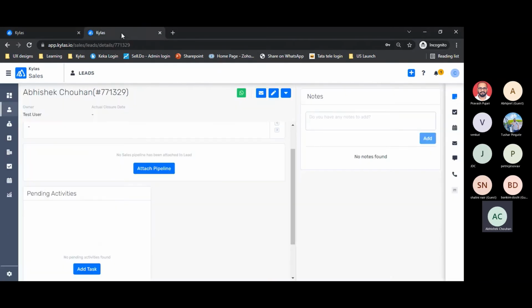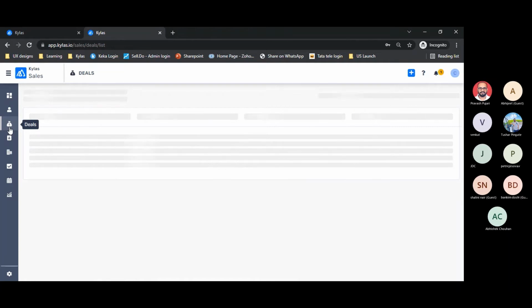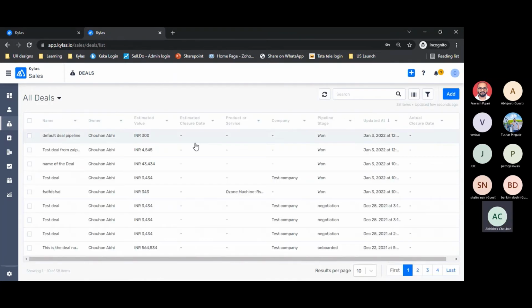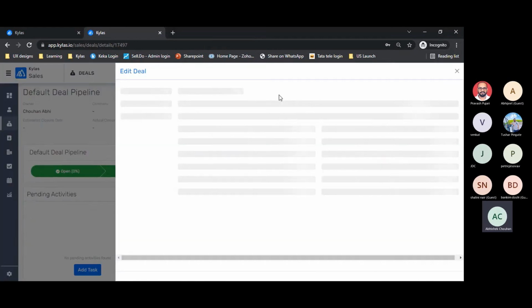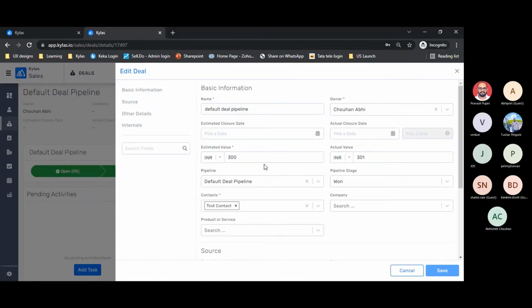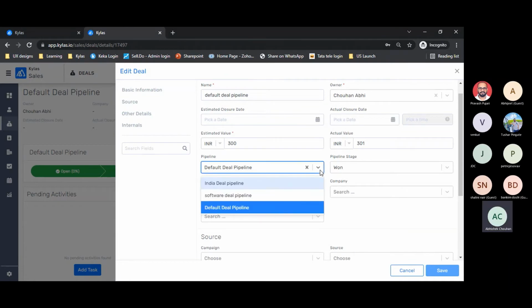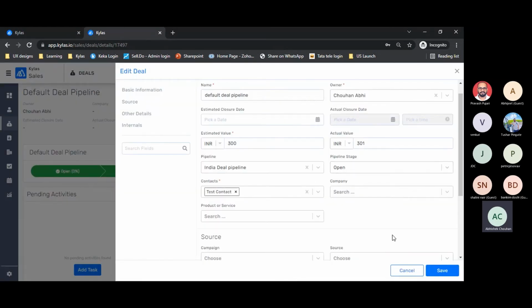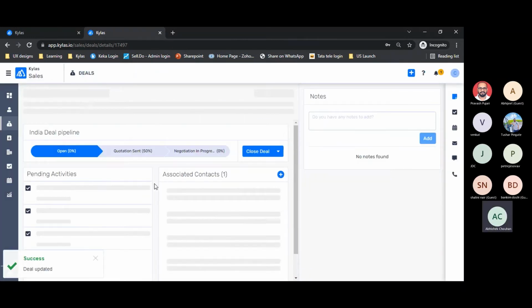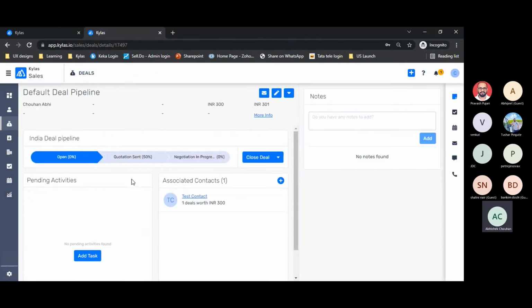So what happens is, when I go to my deals section, if I edit any of the deals or I create a new deal, I can see that pipeline. When I edit this, if I open this drop down, I can see India deal pipeline over here that is recently created, and I can associate this particular pipeline to the deal. And this is how it looks on a deal details screen.